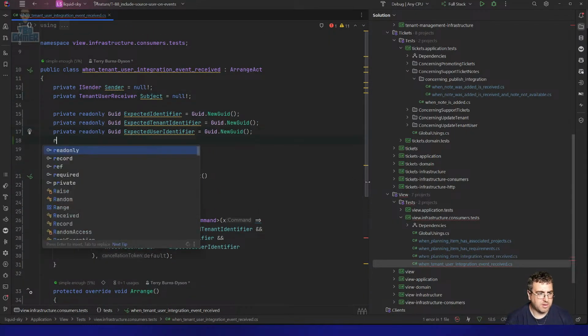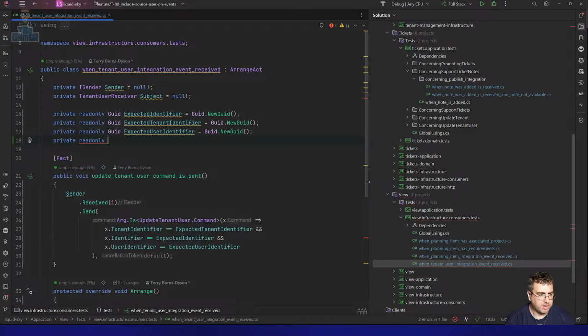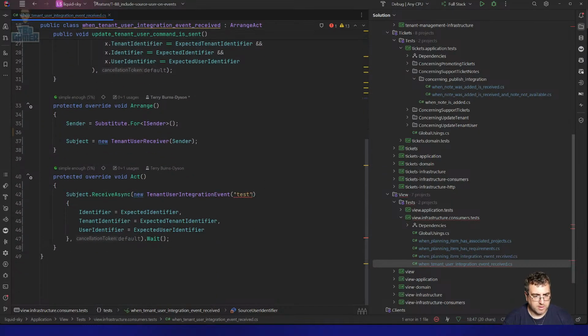Tenant user, private read only period, source user identifier. Do that. Goes there.